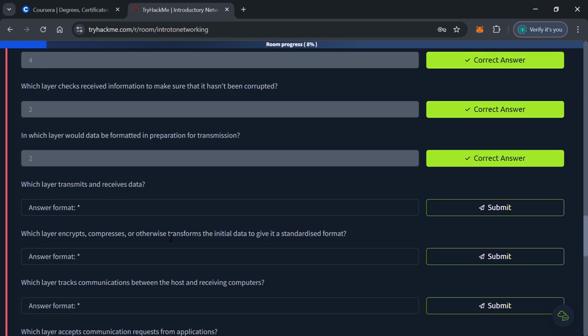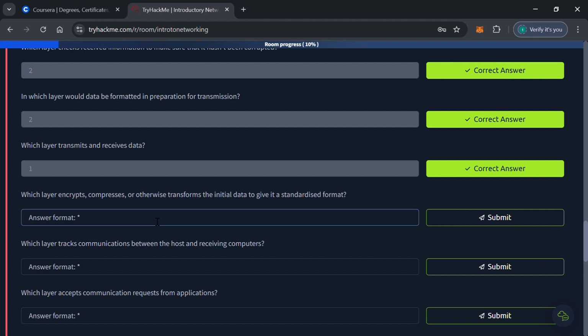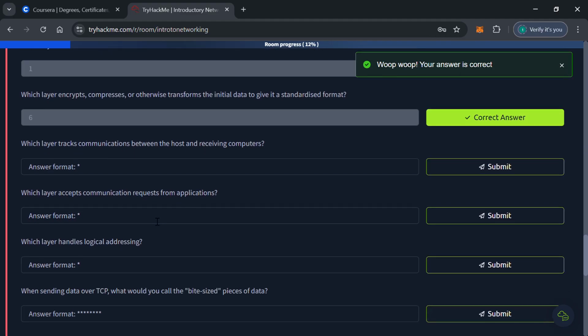Which layer transmits and receives data? Layer 1. Which layer encrypts, compresses, or otherwise transforms the initial data to give it a standardized format? That's layer 6, the presentation layer, when it's trying to interact with the application of the receiving computer.